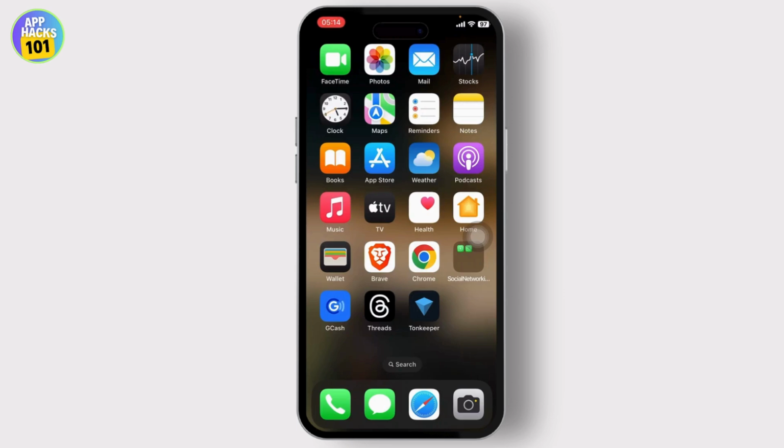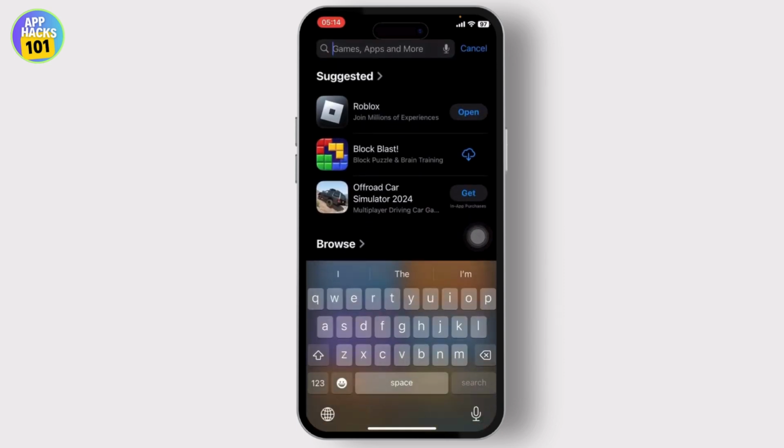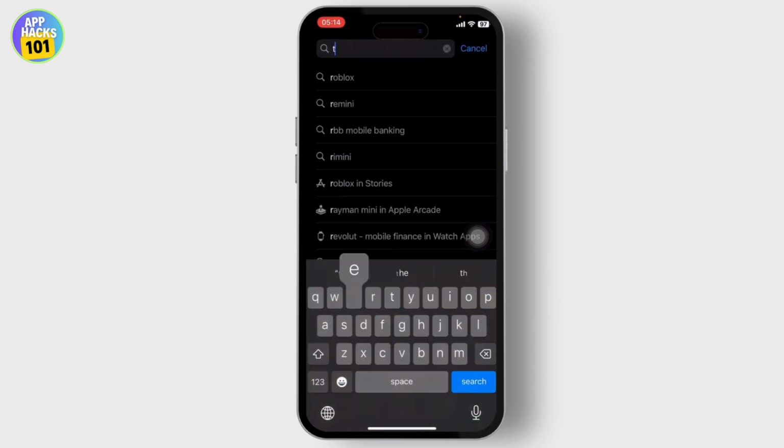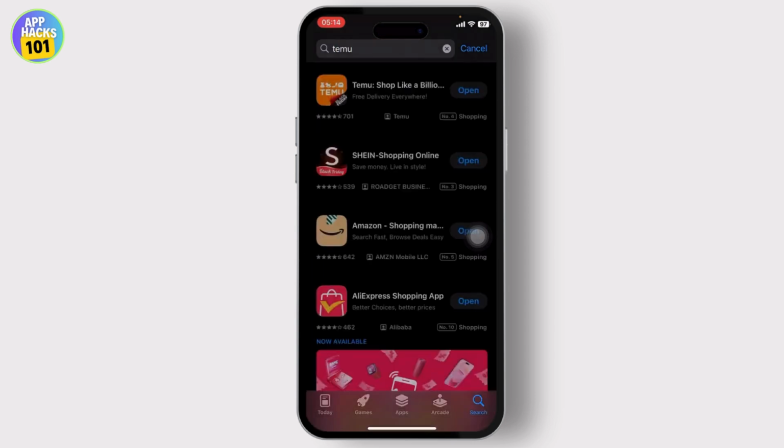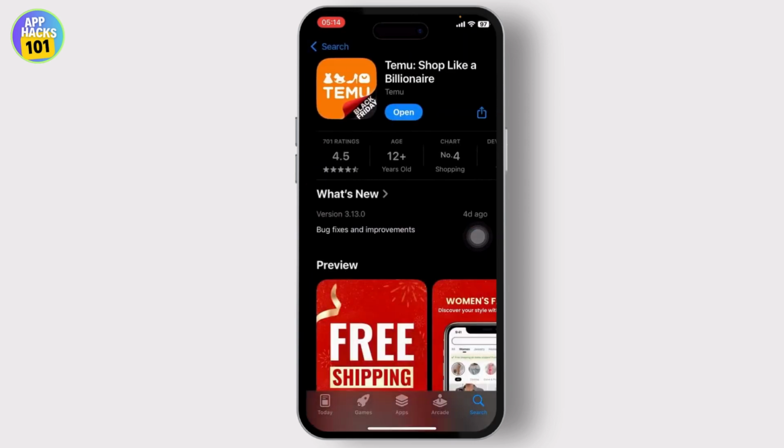First, make sure that you've installed your Temu app. Now, just go to your app store and then search for Temu. Now, if you have not installed it, just install it via here. And if you already have installed it, make sure that you've updated it. So if you see an update option here, just update the app and then simply open it up.